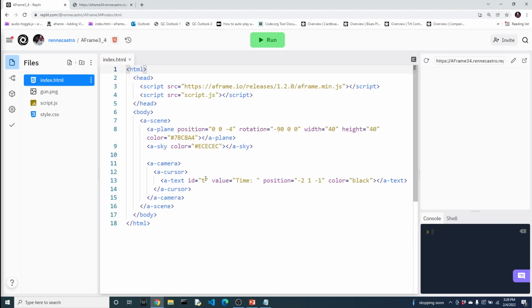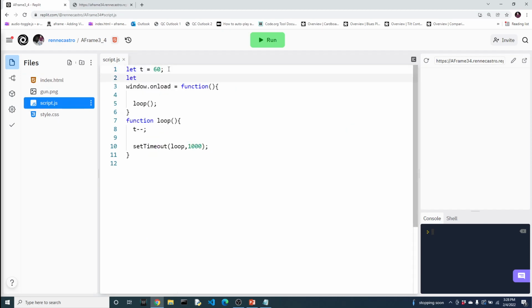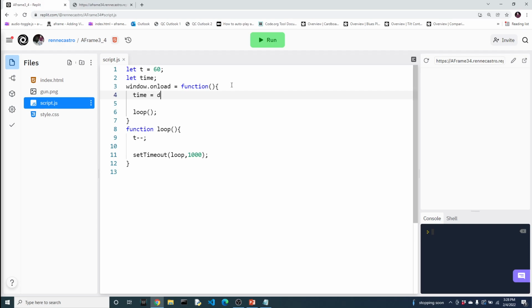Actually, let me call it time. So let's create a variable for time, which is to represent that text element. So let's go ahead and grab it. We can use document.getElementById.